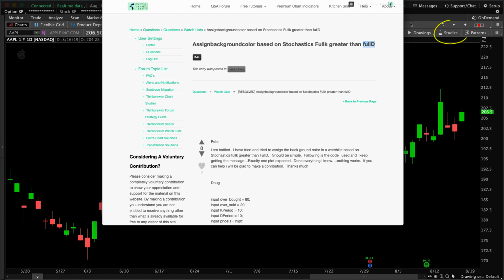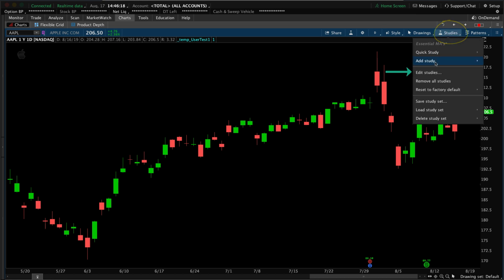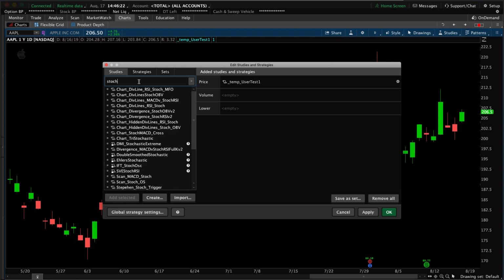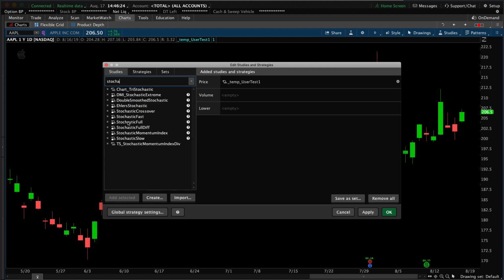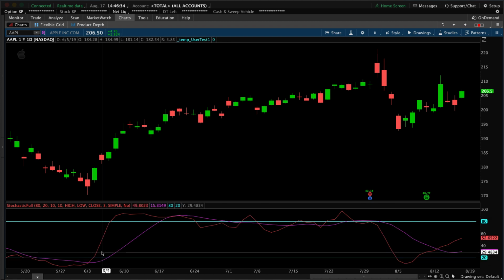So first, let's go to our chart and put the stochastics on our chart. So we're going to go to Studies, Edit Studies. We're going to search for Stochastics. We're going to put in Stochastics Full. Double click to add that to the chart. We'll hit Apply and OK. So that way we can see what the stochastics is doing, and when we write our code, we'll be able to match up what our code is displaying in the watch list to what shows on the chart.